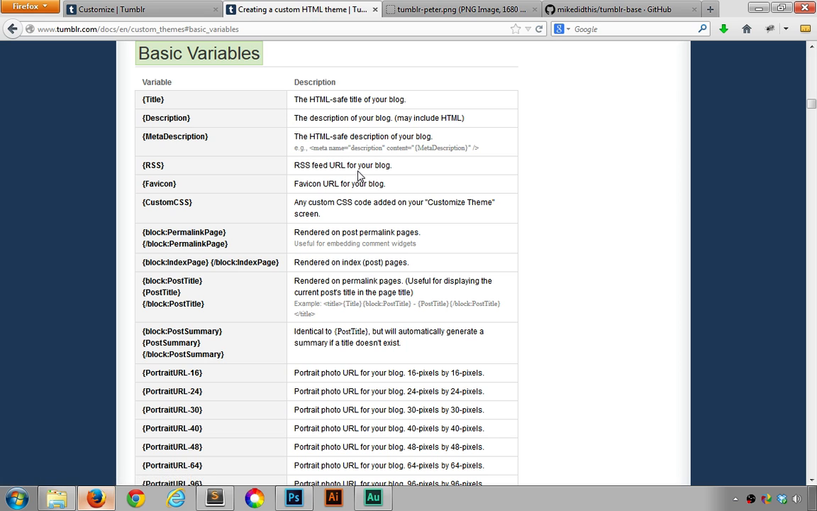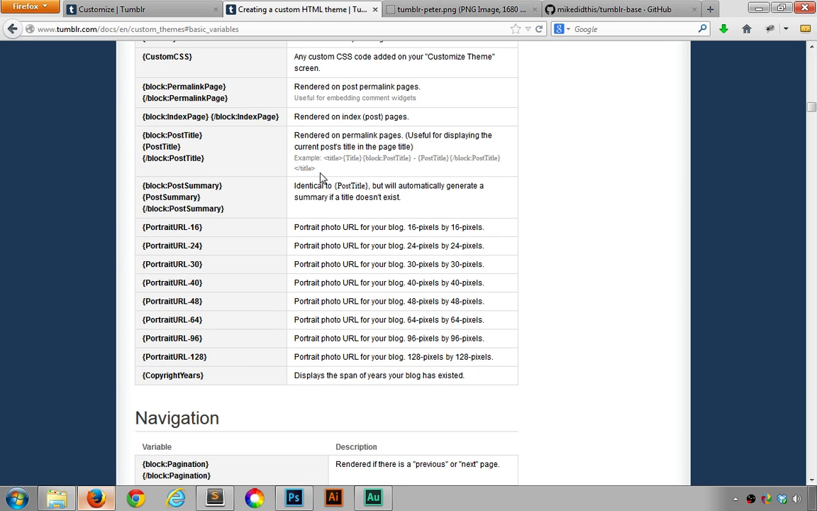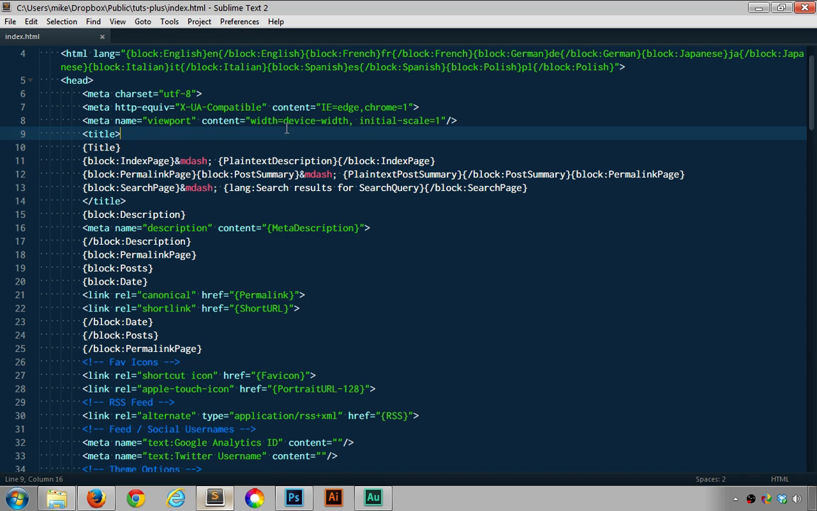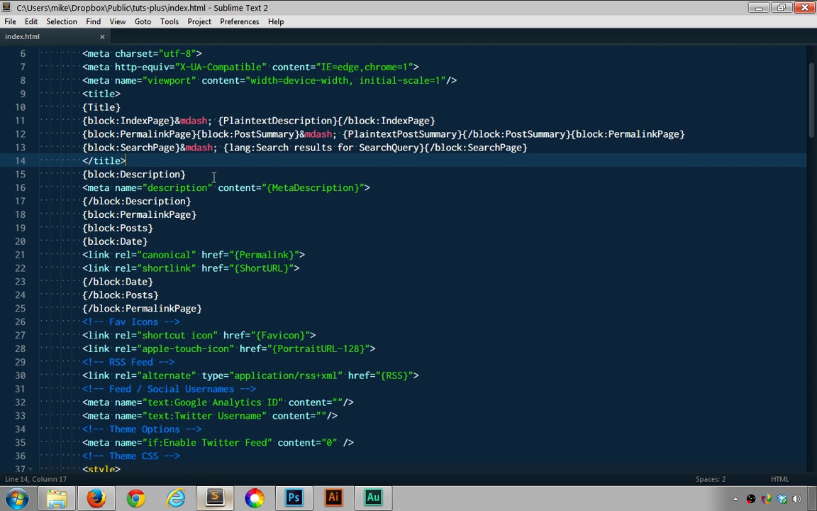According to the documentation, we might as well have a look. Is it under base variables? Yeah. A post summary is identical to the post title, but will automatically generate a summary if a title doesn't exist. So what that will do is give us a summary of the post in the page title up here. And then what we're saying here is if it's a search page, then return a string of results for the search query. Again, this is just for the page title.